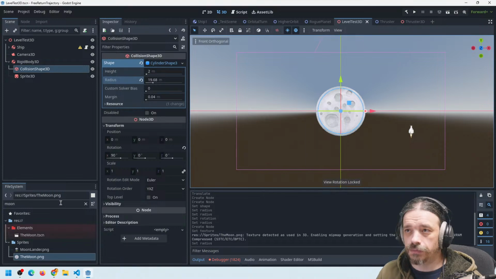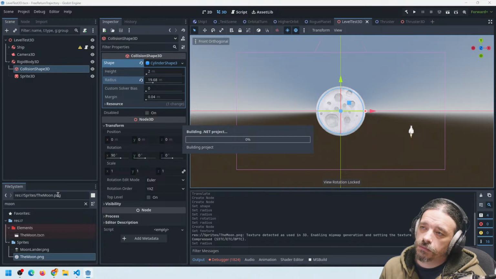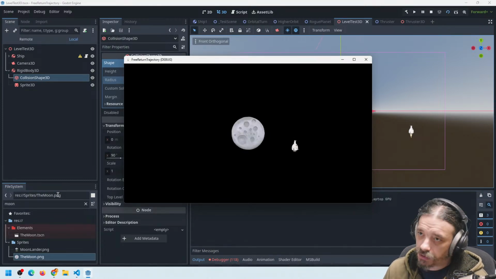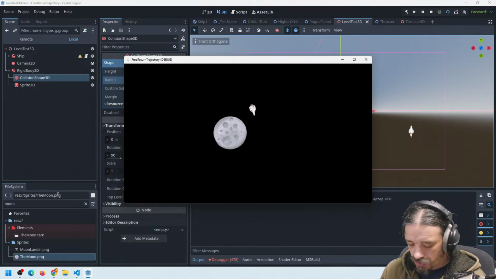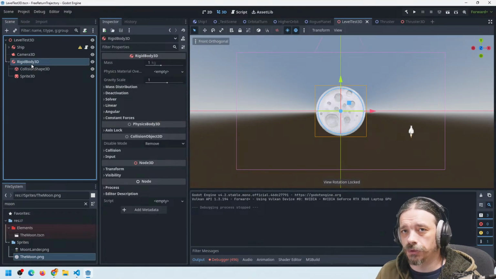And let's see. Nothing will happen. Oh, but let's see if they collide. I actually want to know if they collide. I will push the moon. Nice. So now let's add to the moon.